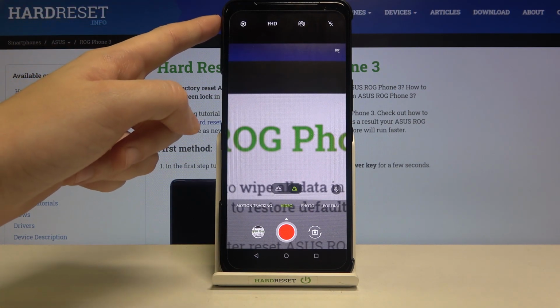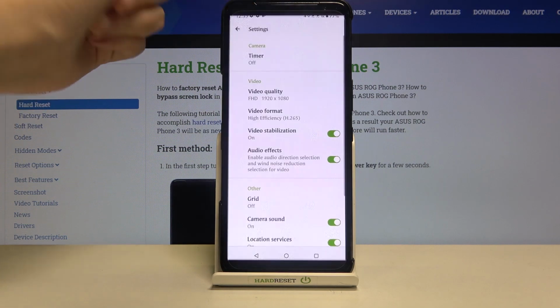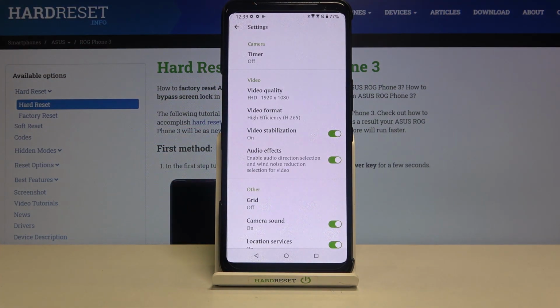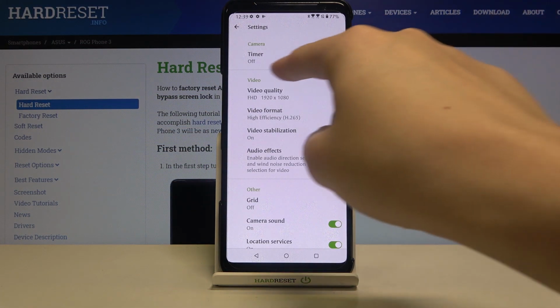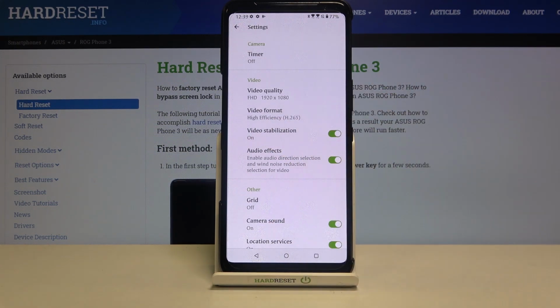From here let's go to the left corner to this button. When we tap on it, we can open the advanced camera settings. In the video category we have the video stabilization, so by using this button we can turn it off and turn it on as we need.